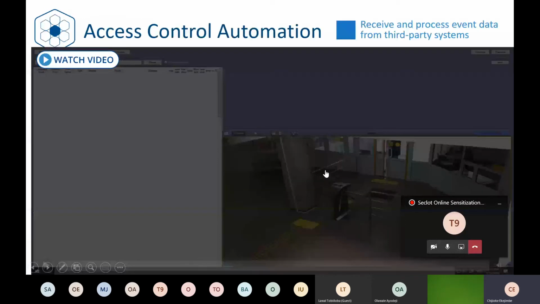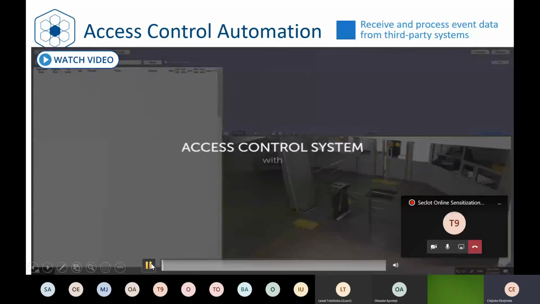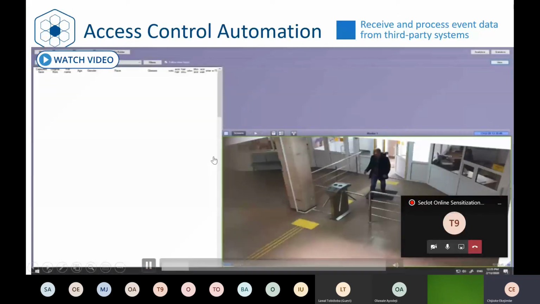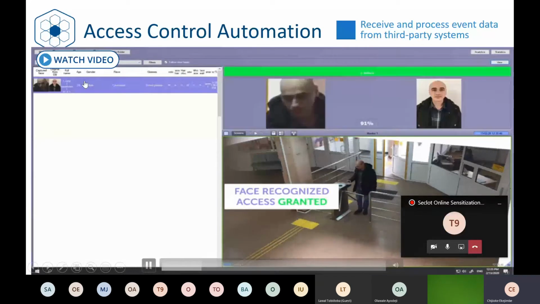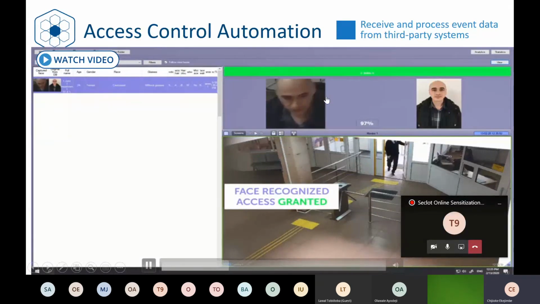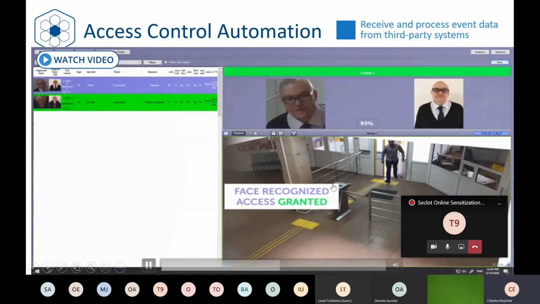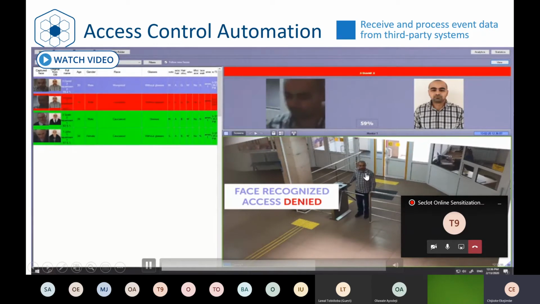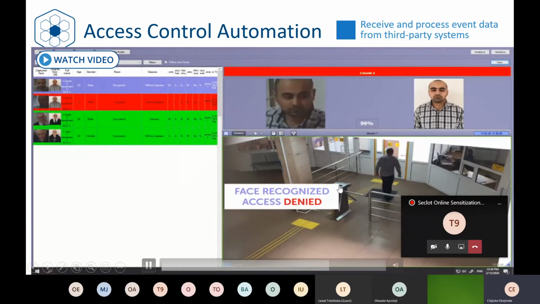So this short video shows one of the examples. Here is a video that shows access control with face recognition. You can see this user entered because the face and card matched. Once the face and card match, access will be granted. The third person, the face and card didn't match, so you can see access is denied.